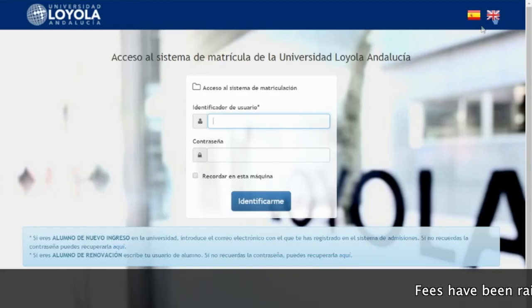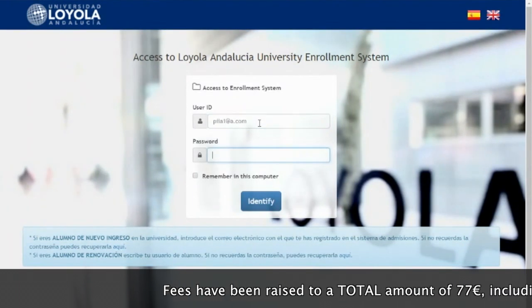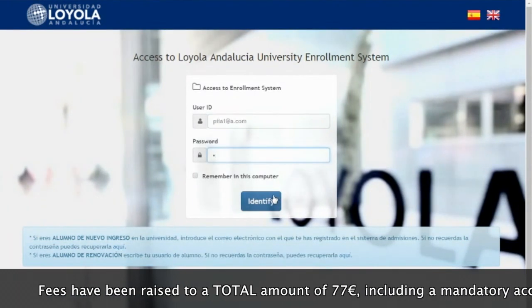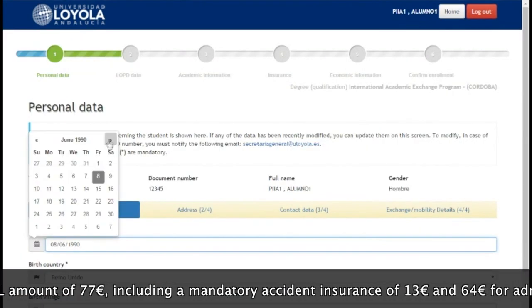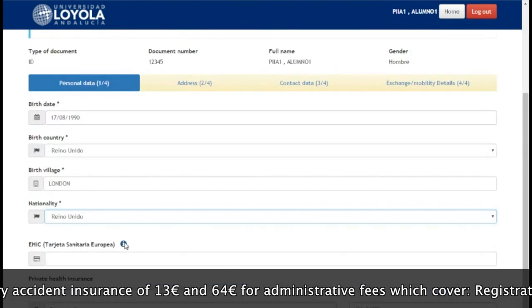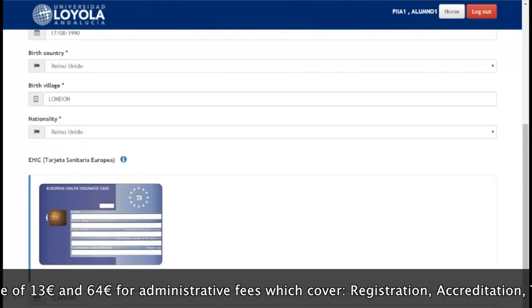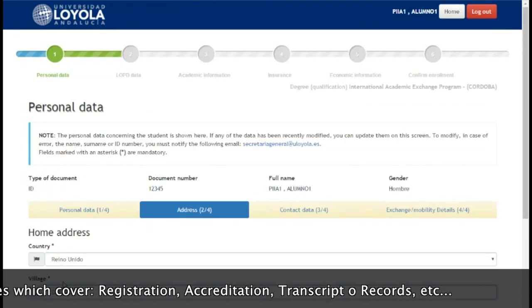In order to complete the registration process, you will need your Loyola username and password. You should have received these in your personal email account. First, access the enrollment site by clicking on the Enroll button. You will be asked to submit additional personal details and information as seen in the video.